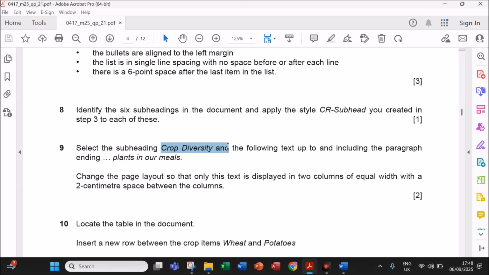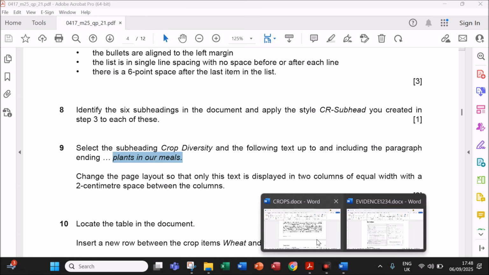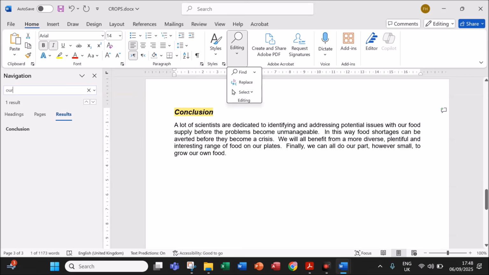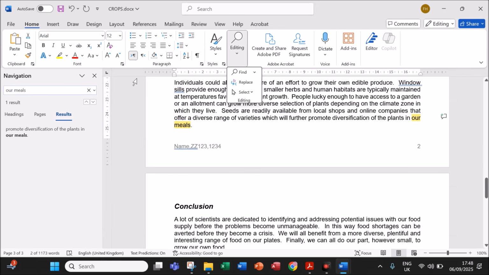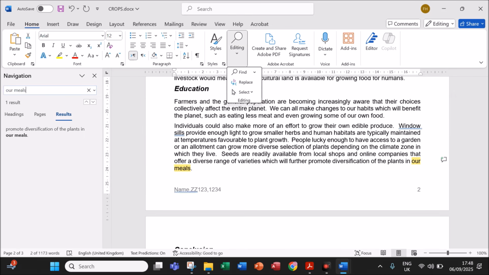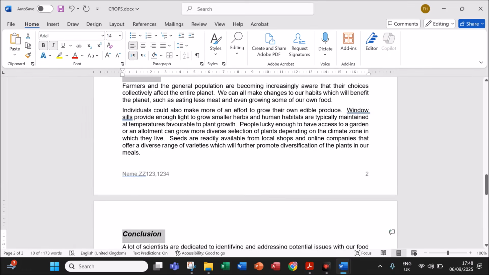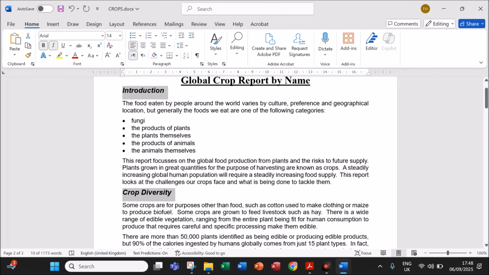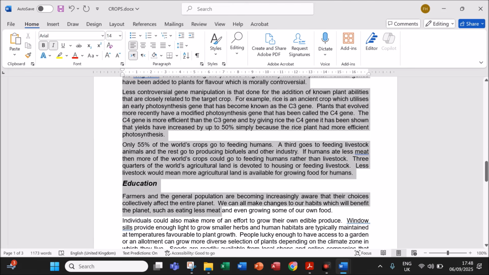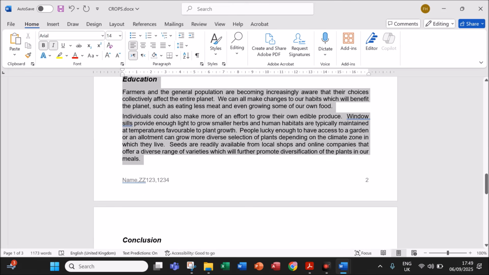Select the subheading Crop Diversity and the following text up to and including the paragraph ending "plants in our meals". So we need to find the paragraph which ends with "plants in our meals". You can just click on find. Our meals. So this is the paragraph. Till this paragraph we need to select from the subheading Crop Diversity. So this is the subheading, select Crop Diversity, and you need to select it here.